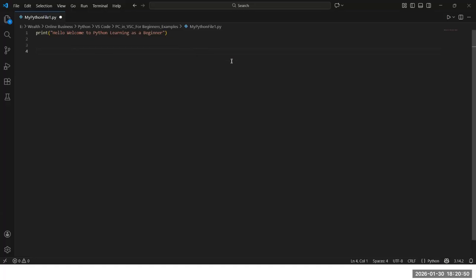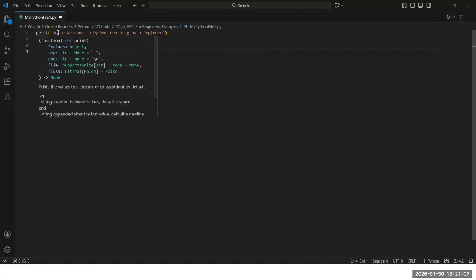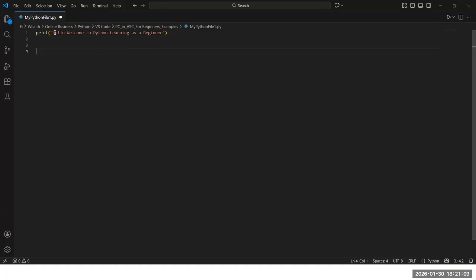It is possible. But now if you come here, you will see the run button at the top right side. Run Python file. Okay. Which file are we running? This is the active file here, and I would like to run this. We have only one command: print, open parenthesis, double quote, hello, welcome to Python learning as a beginner, then ending the double quote and parenthesis. Whatever is inside the double quote will be displayed.